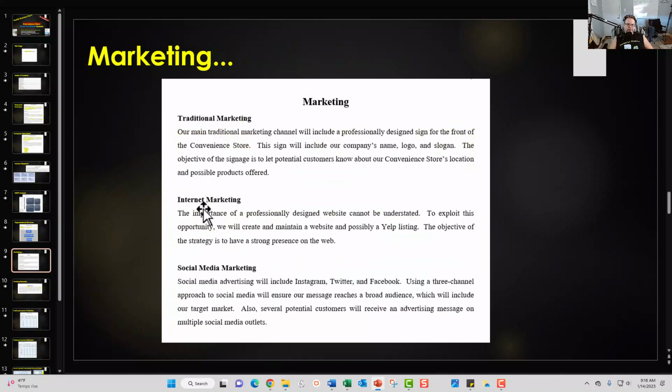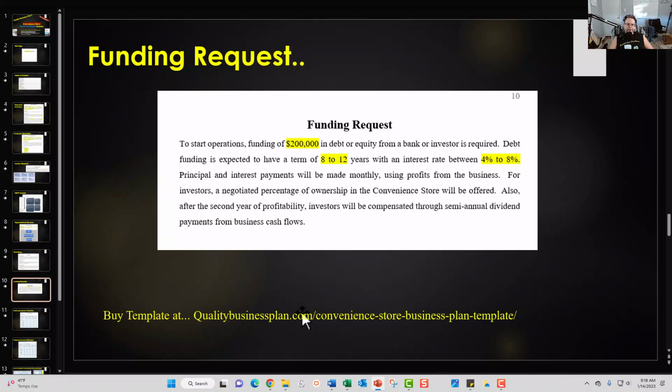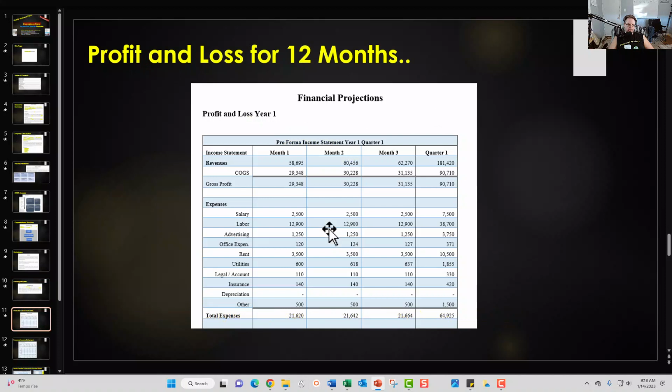We also have a marketing section. Typically, convenience stores are going to market in 3 marketing channels: traditional, internet, and social media. I give you a good start for each. Funding request: how much money do you need to get this party started? I give you an excellent starting point for this section as well.